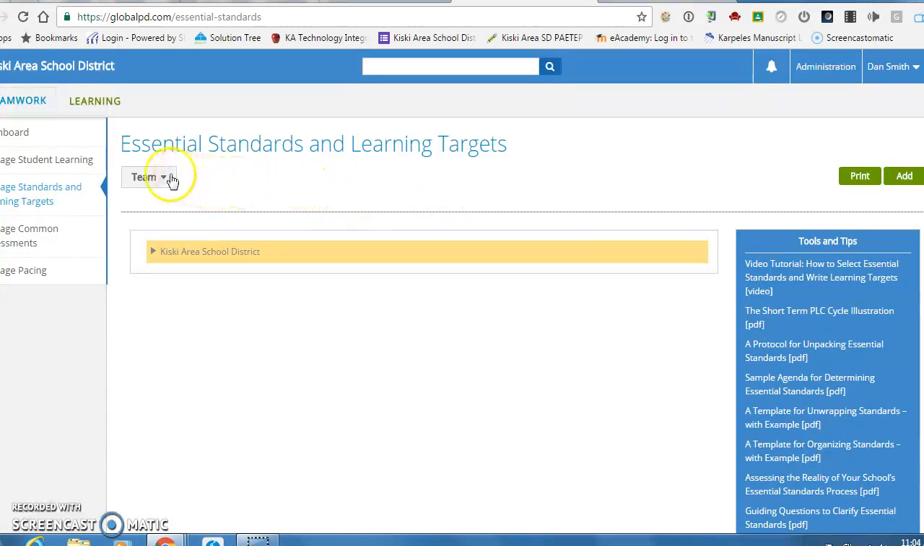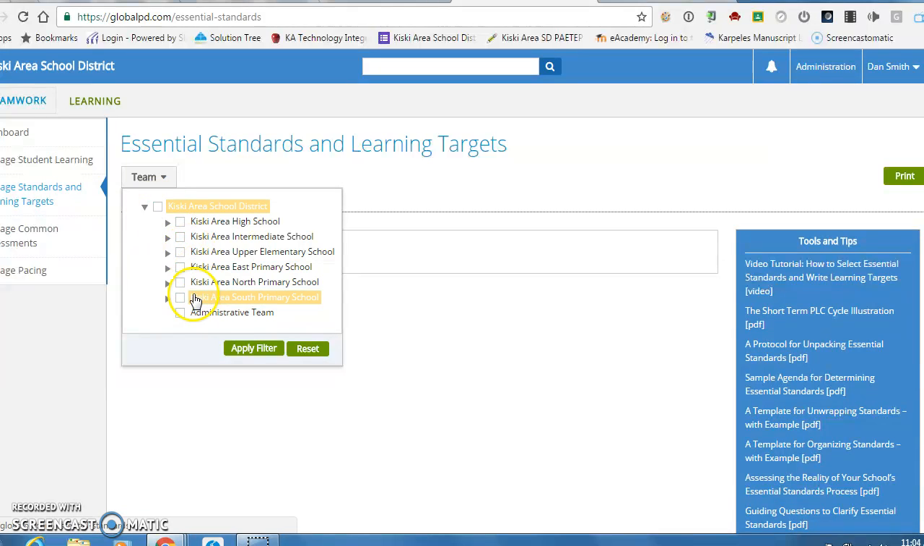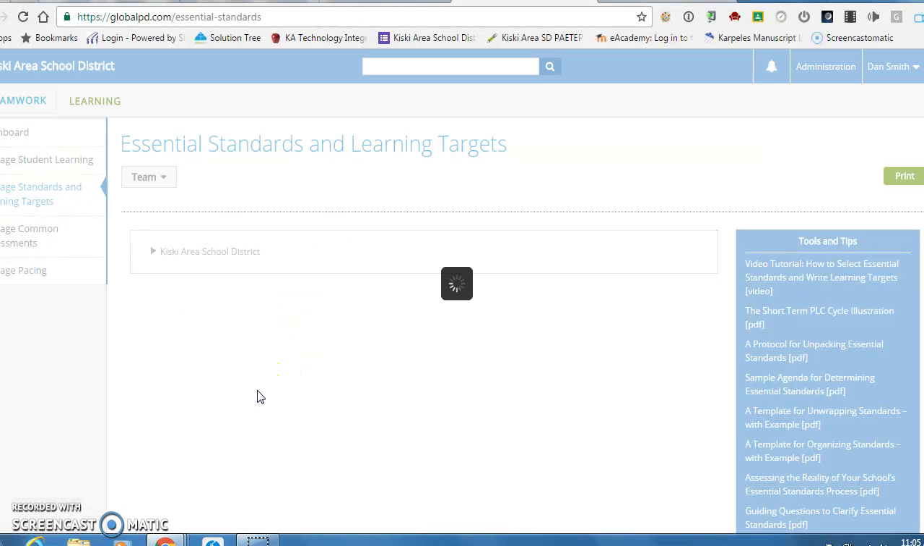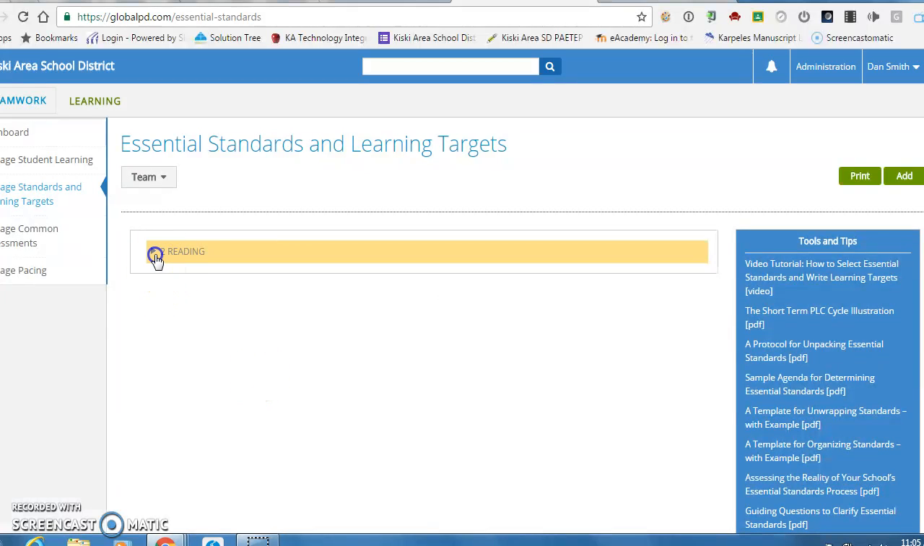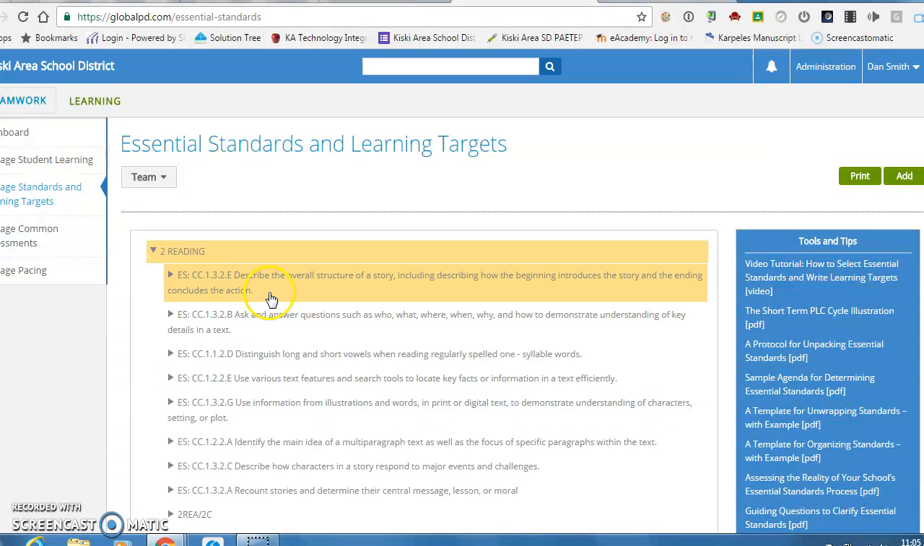Okay, now what you see here is our team option, and then off to the right, you see a new button that was not in existence before, which is print. Okay, so all I'm going to do is go through our teams here, deselect and just choose from Kiski Area South Primary, anything associated with 2 reading, and I'm going to click Apply Filter.